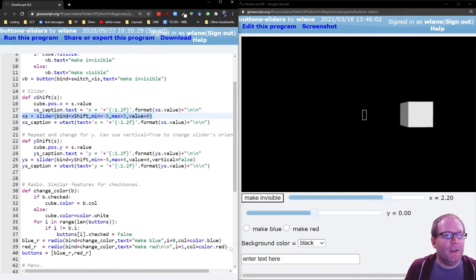So to create the slider, we use the slider function. Again, we have to give it a name so that we can reference that name elsewhere. And again, we have to give it a bind, right? Each one of these needs a bind or else they're not going to do anything. So we're going to bind it to the function xShift. So every time we move the slider, it's going to call xShift with this slider as an argument.